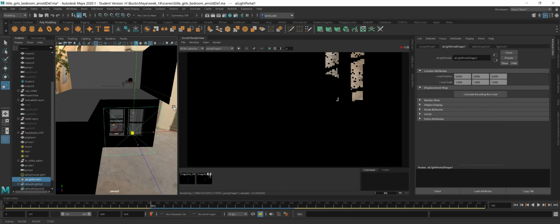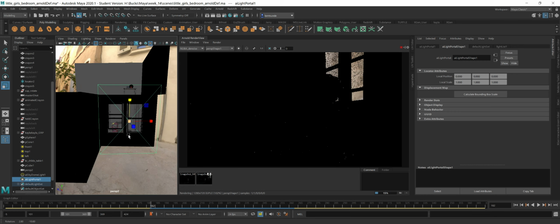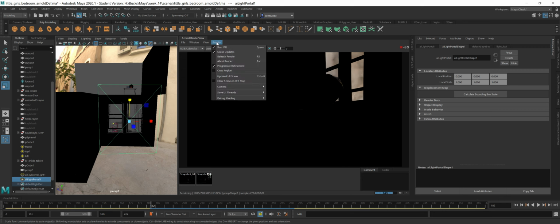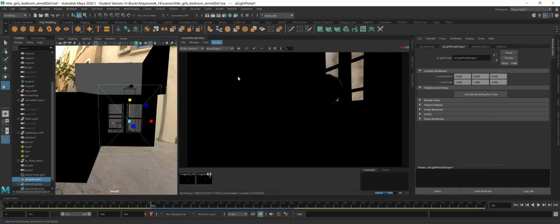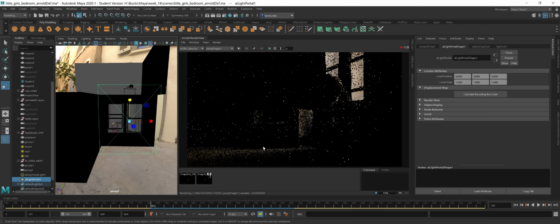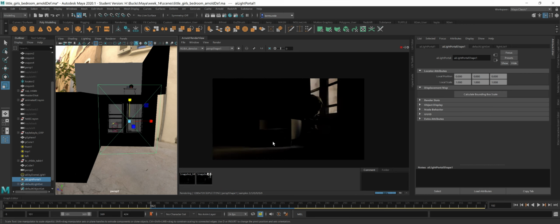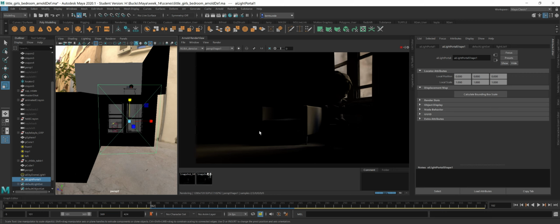All right, so I'm just going to make this nice and big again. Let's update the full scene. Hopefully we'll get our lighting back. There we go. We get our lighting back. So remember, you have to update your scene if you're going to play with the size and stuff like that.